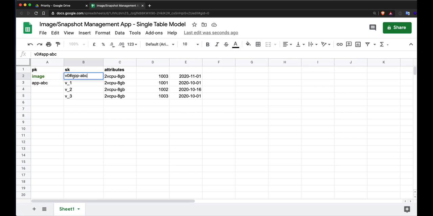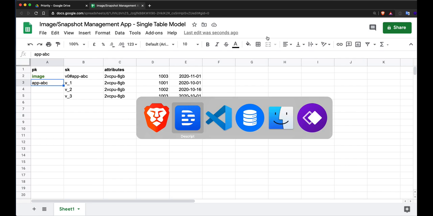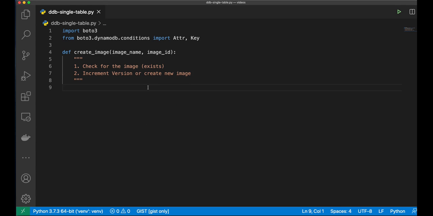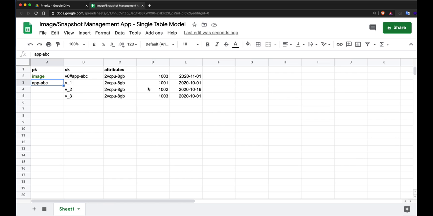v0 means the latest version, and v1, v2, v3 mean we are managing the historical copies of that application as we go along. So now let's actually do that. So first what we want to do is check this.